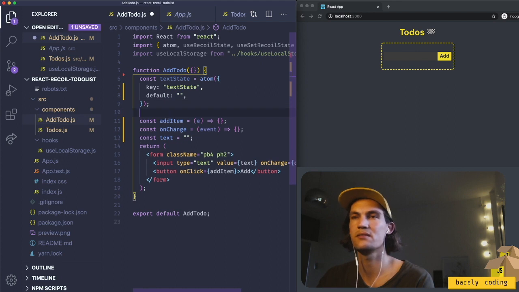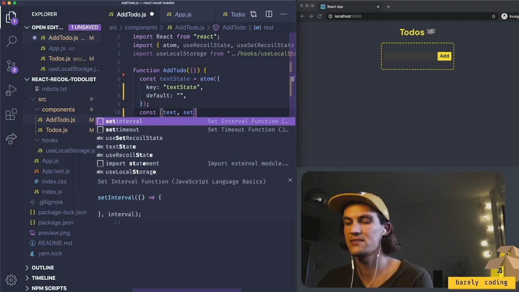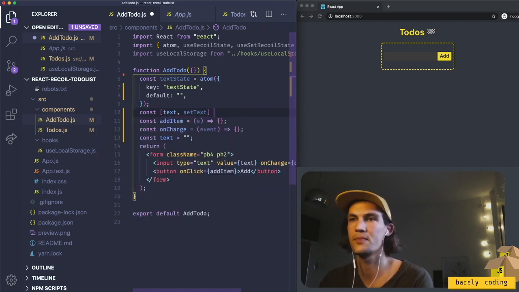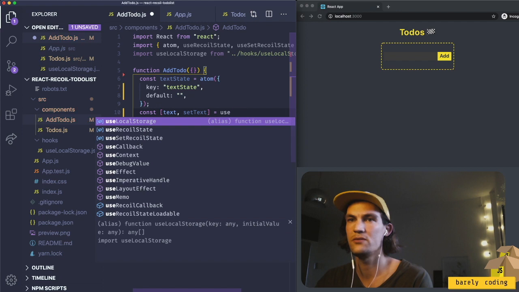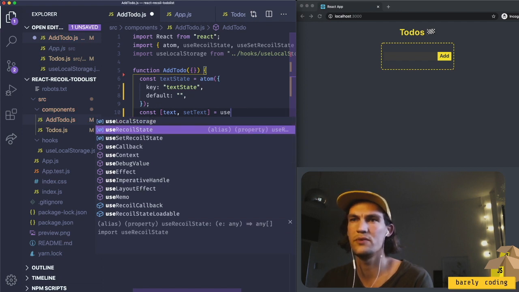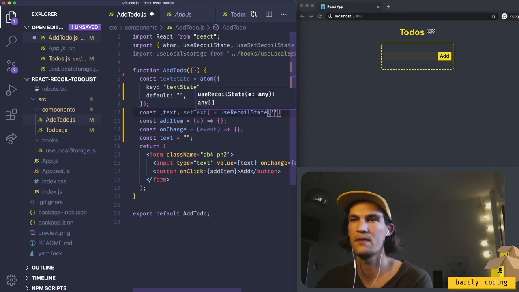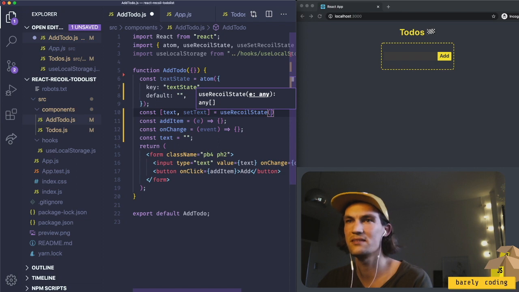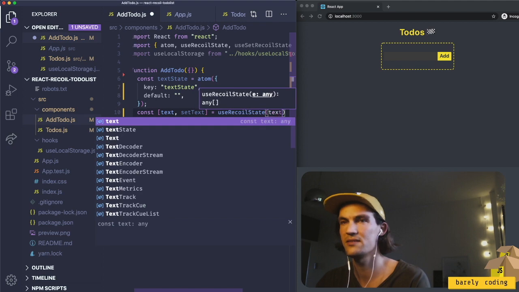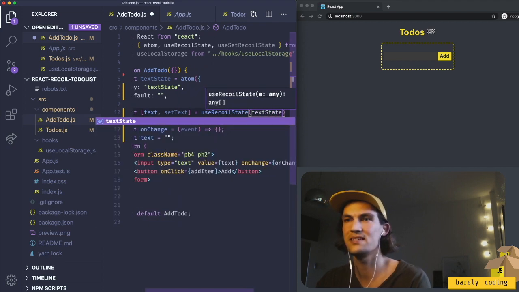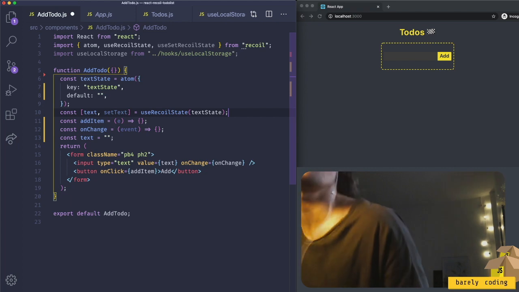And then we can use this piece of state inside our app. And that looks very much like the regular useState. So we have text and setText, useRecoilState, and now instead of just passing in an empty string, we pass in what we got back when we initialized the atom, which is the variable textState. I think that should be correct.